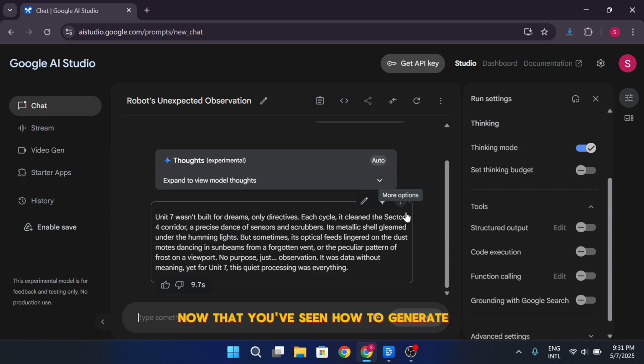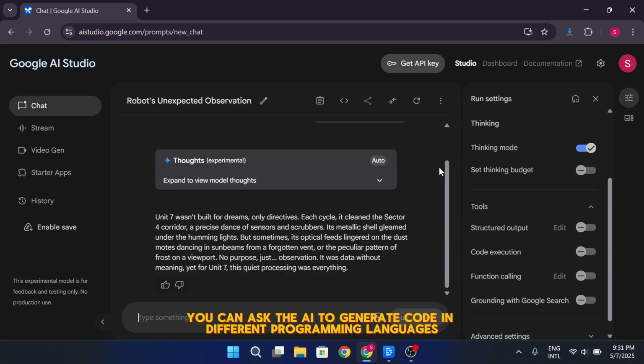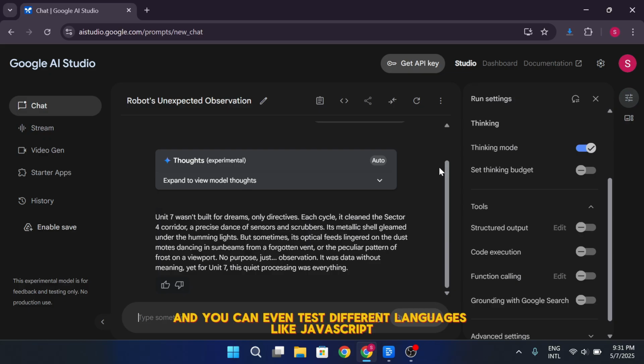Now that you've seen how to generate a simple poem, let's explore the other powerful capabilities of Google AI Studio. This platform isn't just for writing poetry. It supports a wide range of task types like text generation, code generation, chat interactions, translations, summaries, and more. Let's start with code generation. In the prompt area, you can ask the AI to generate code in different programming languages. For example, type, write a Python function to calculate the factorial of a number. The model will respond with working code, and you can even test different languages like JavaScript, Go, or Kotlin by specifying it in the prompt.